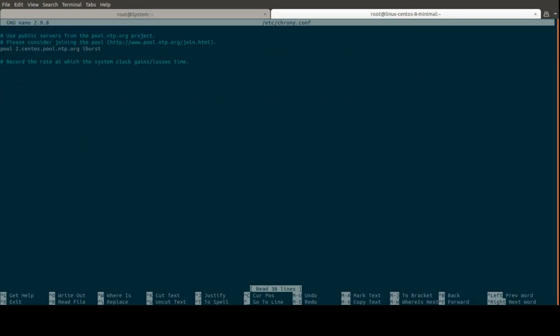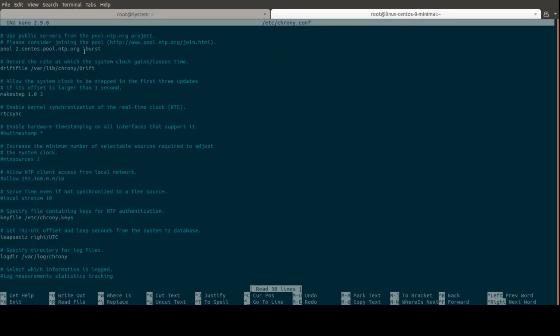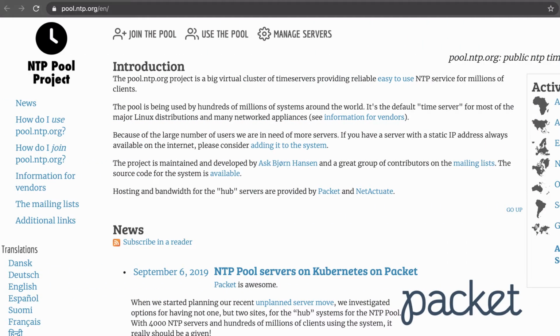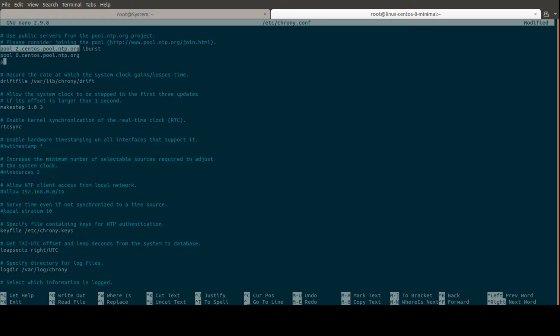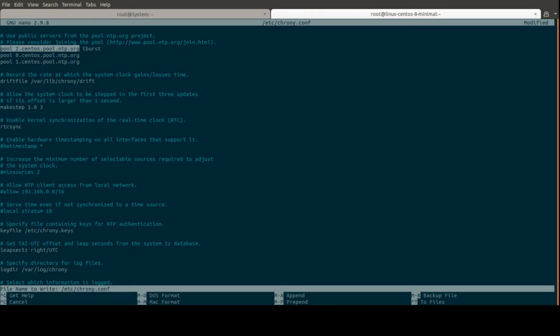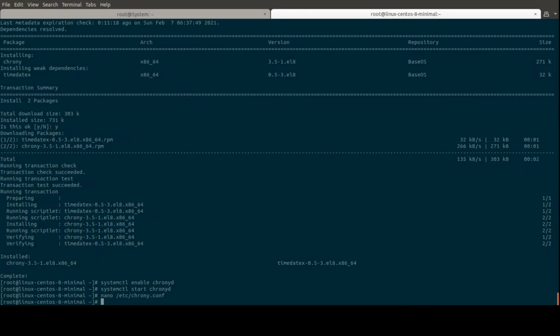Open chrony configuration file. Change to your own NTP server or others in your time zone. The full list of official NTP public pool time servers. Verify status.